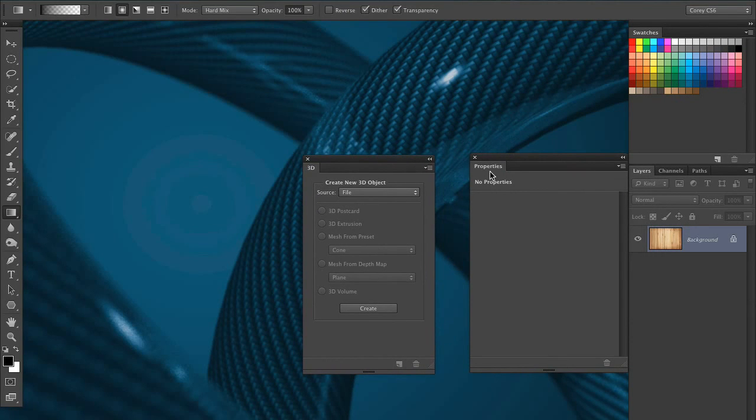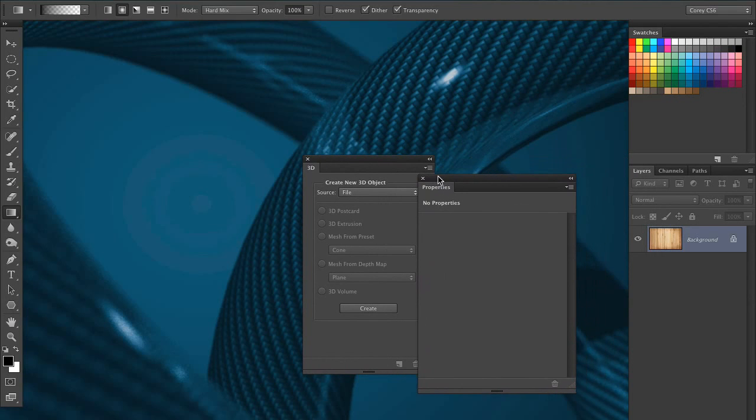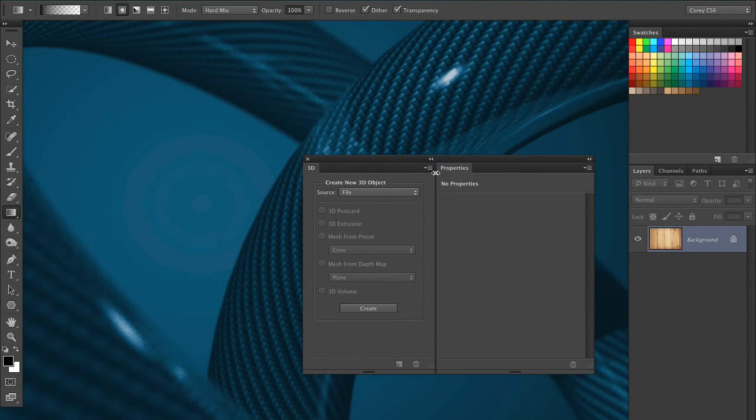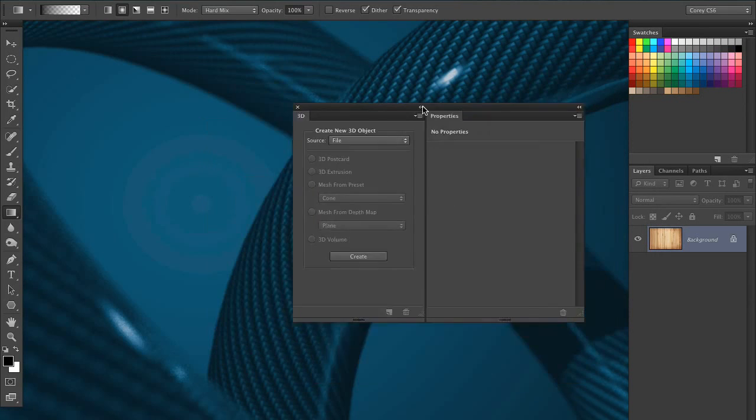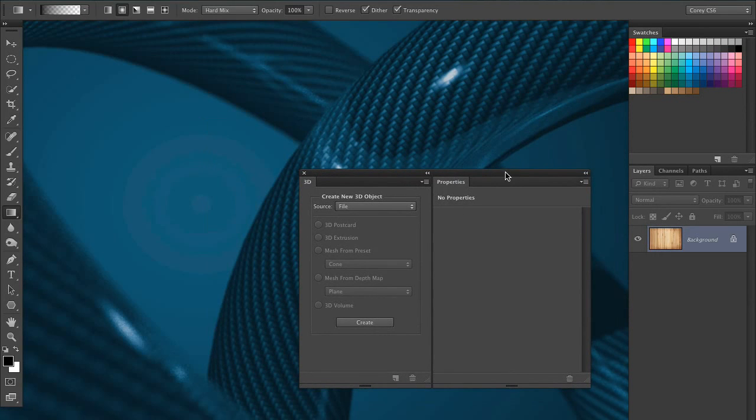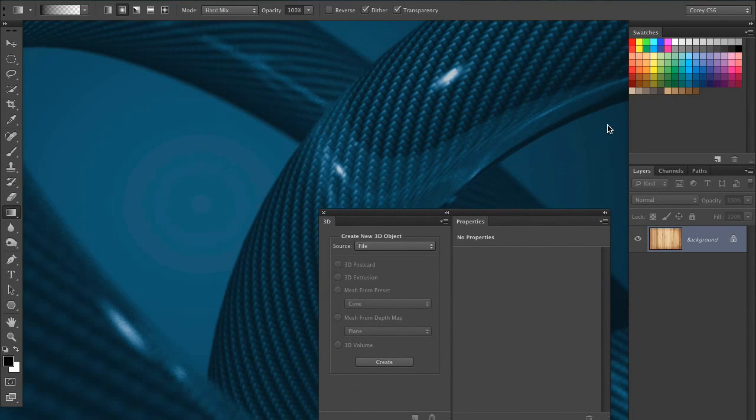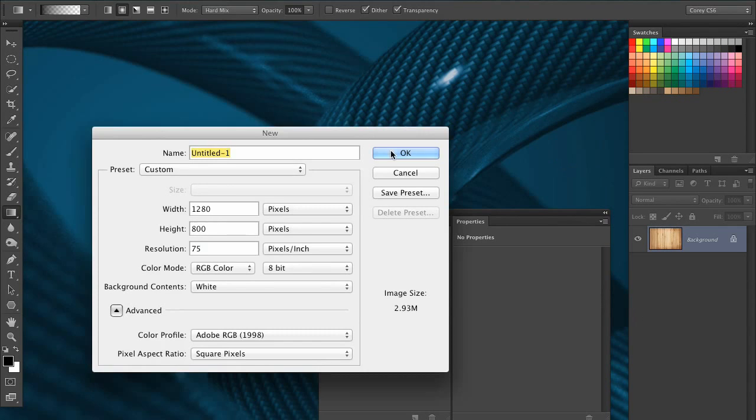And now what I like to do is take the Properties panel here and just dock it on the right side of the 3D panel so it moves around as a single panel. Now the reason I like to do that is when I create a 3D object, and I'll just show you real quick, let's go ahead and just create a new document here.